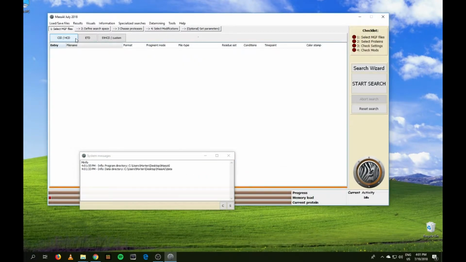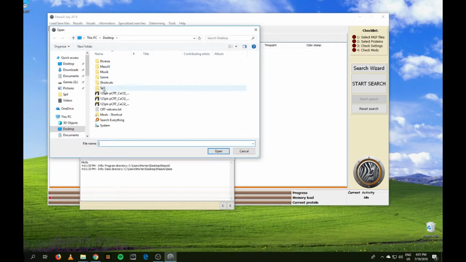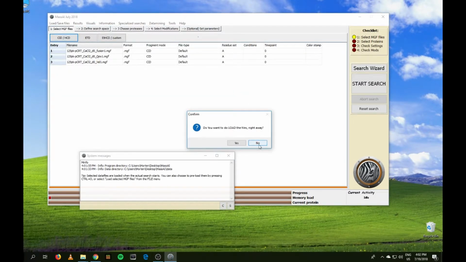The MGF files that I'm going to search come from samples that have been fragmented with CID or HCD. So I click the button up here to import my files. They're on the desktop and there happen to be 1, 2, 3 files. I'll open them and we won't upload them right now. As you can see, it's basically the same sample. It's a calreticulin sample, but they come from 3 different instruments: a Fusion, a Q-Exactive, and a Velos.